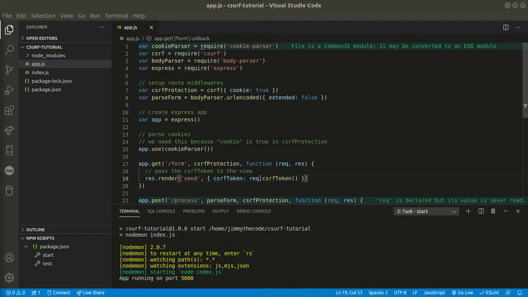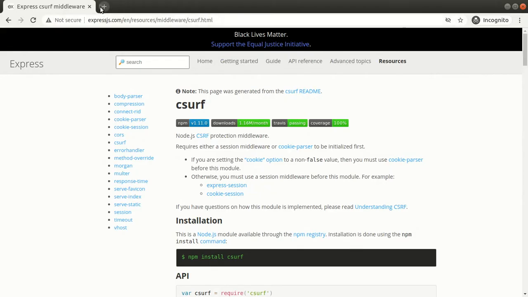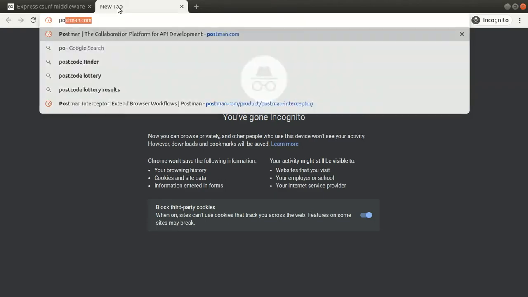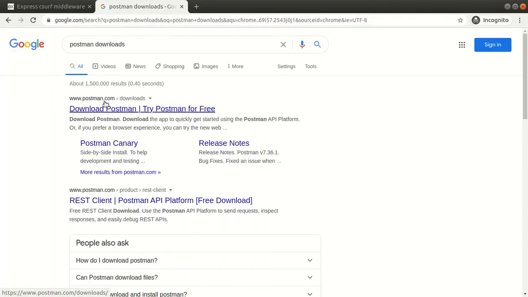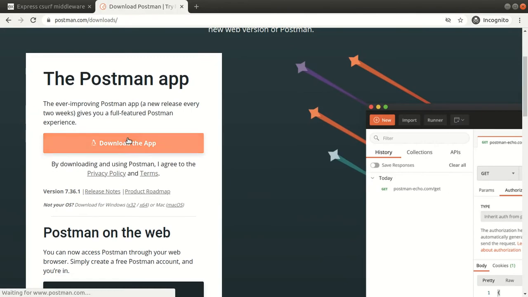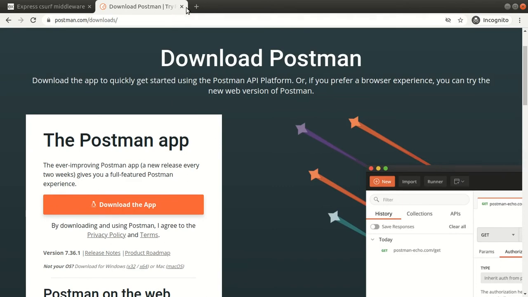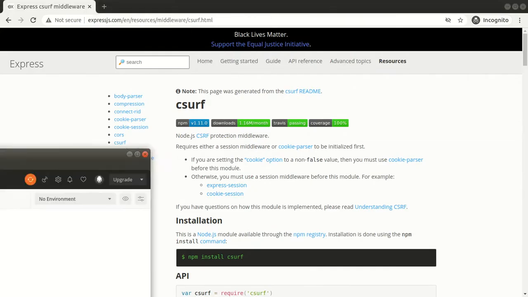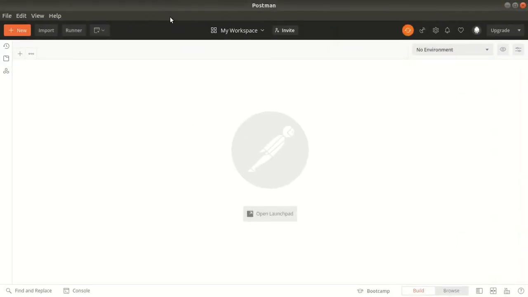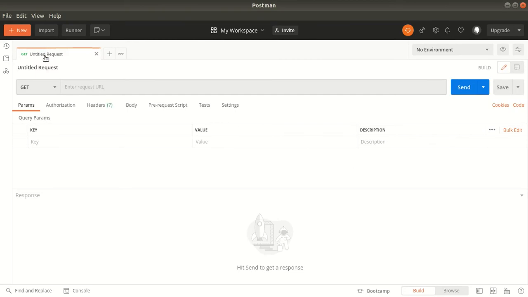Okay, so next we're going to look at using Postman to check that this is working. So the first step is we'll go to Postman downloads, just to show you that it exists and where to get it. So obviously for me, and then I download, and that's how you get it. I've already got it on my system, so I'll just show you that now. Bring that up.